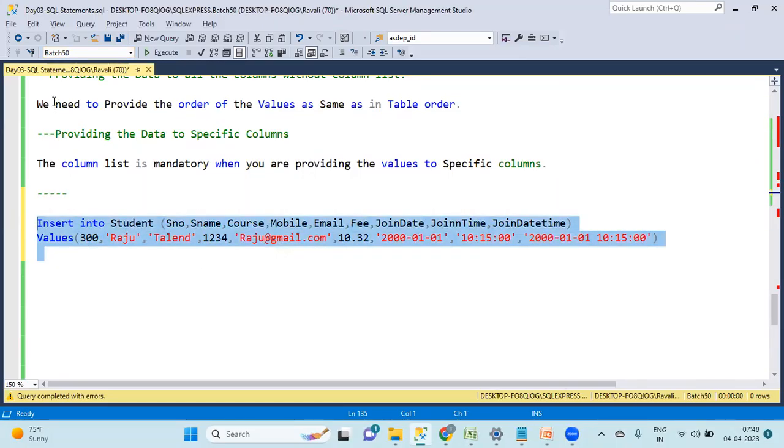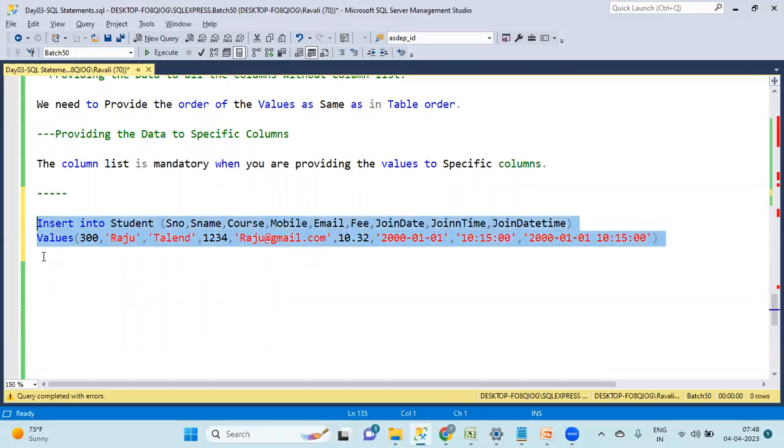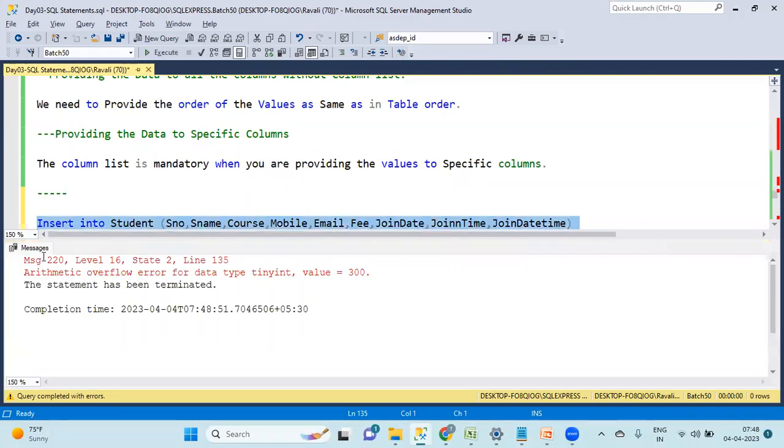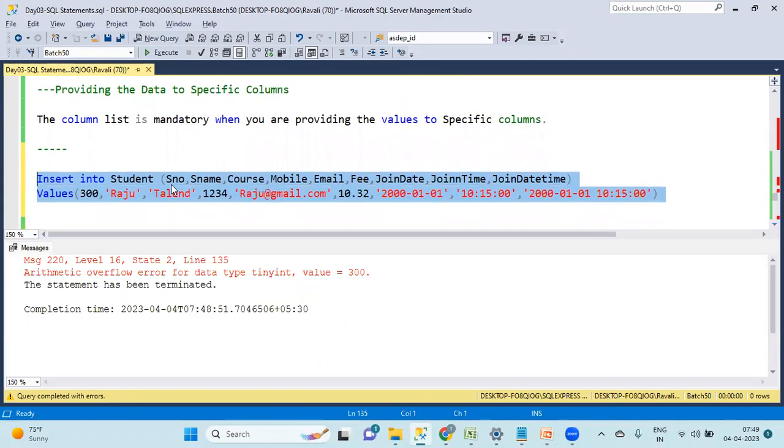First we need to connect to our database, batch 50. I'm done with the establishment of the connection to batch 50. Next, I'm running this insert statement. What is the error that we are getting? Arithmetic overflow error for data type int, value equals 300. I'm providing a value of 300 to the S number. What is S number defined as?